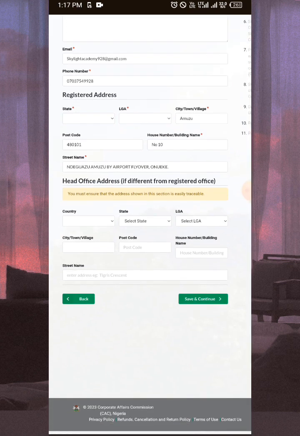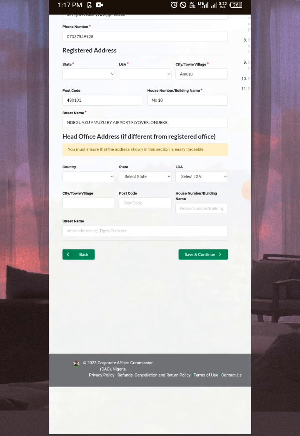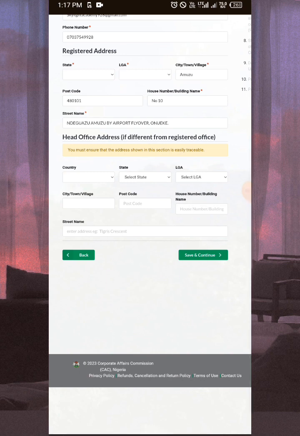Now here is the address. Where would the company be located? The state, the local government, city and town, the postcode. If you don't know how to get the postcode, go to Google and type the location, whether your street, the name of the street where the company will be located. Type it on Google and put postcode or zip code at the back. Search and you see your location's postcode and you add it.